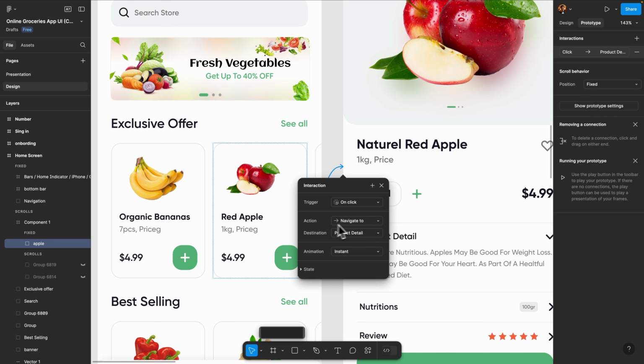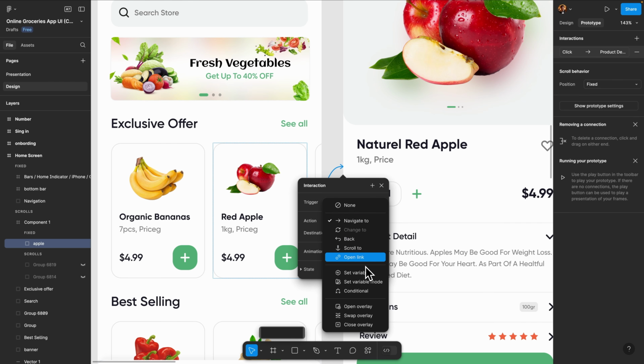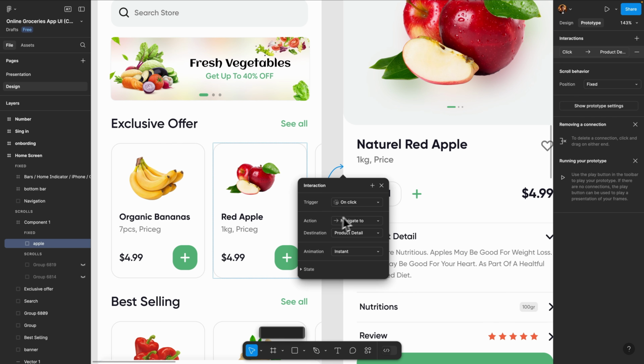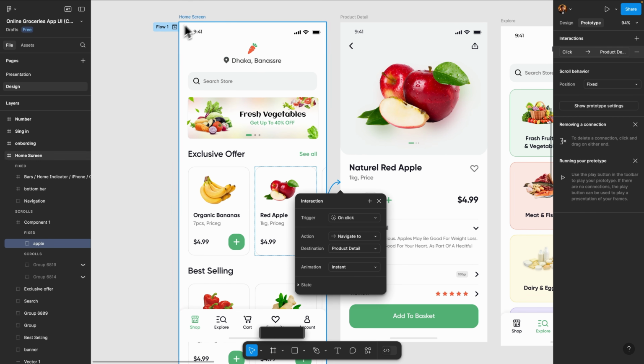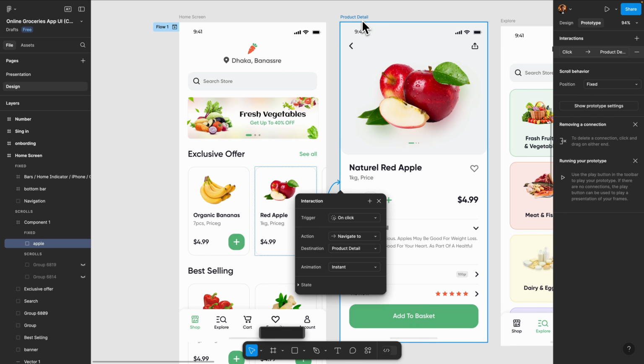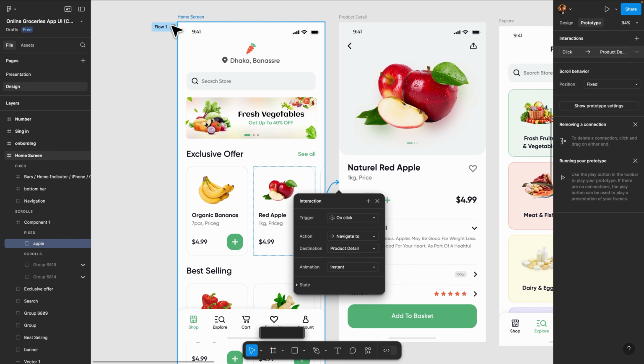And the action is going to be navigate to because we want to transition from one page to another. But we have other types of actions like back, scroll to, open link, etc. Let's leave it as is. And the destination is going to be our product detail page. Okay, so this page, home screen, is our starting point, and this product detail page is going to be our destination. Nice.